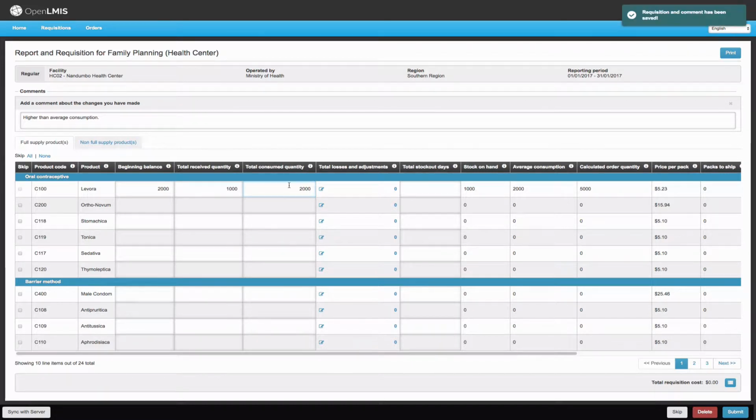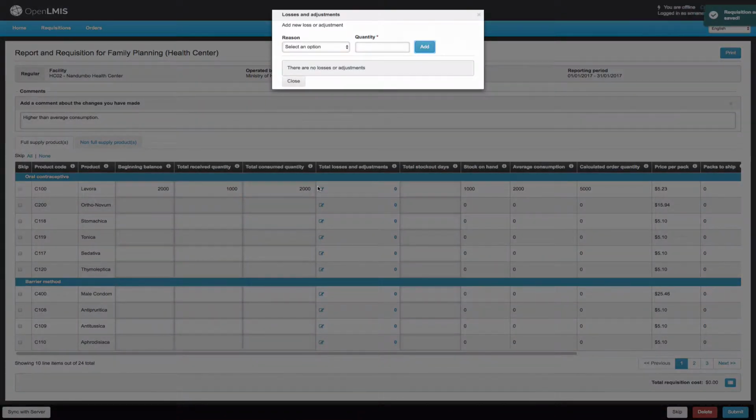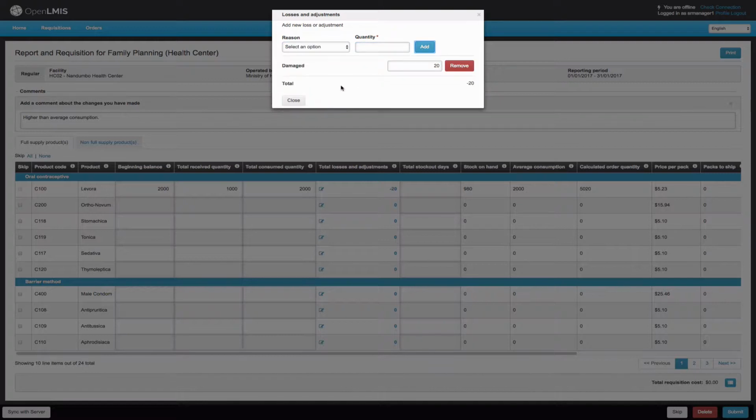An additional option is to indicate any losses or adjustments that need to be recorded. For example, in this case, I can say that 20 boxes were damaged. This will now be factored into the total stock on hand for the end of the month.